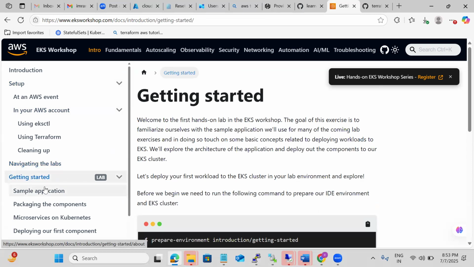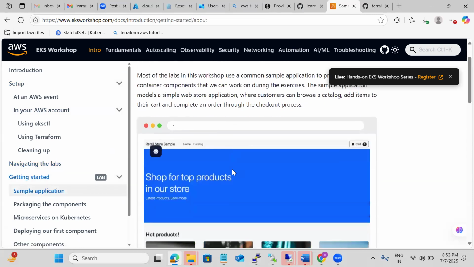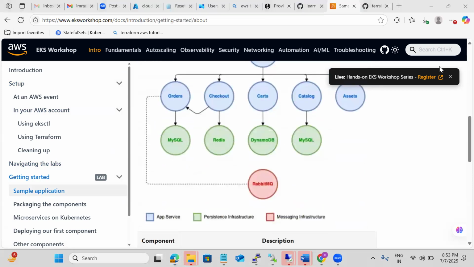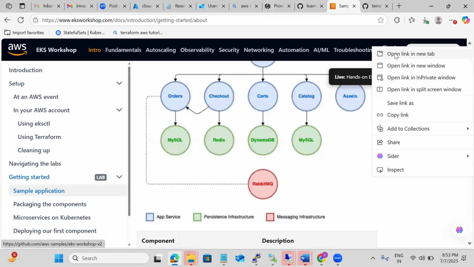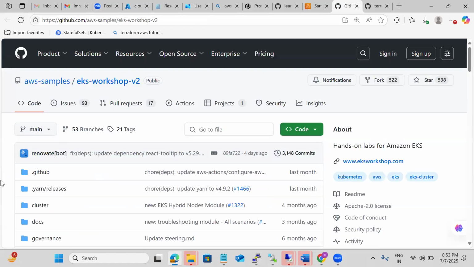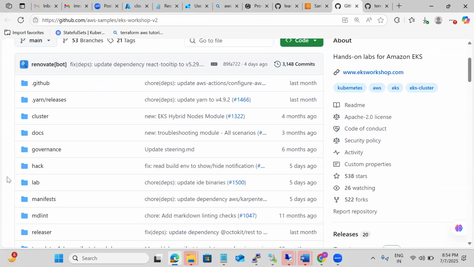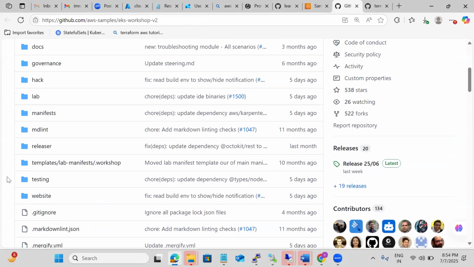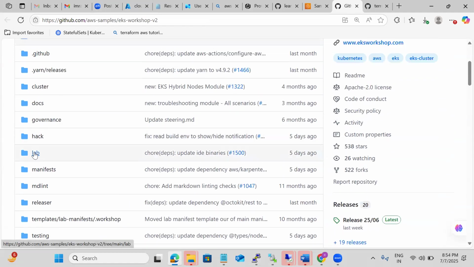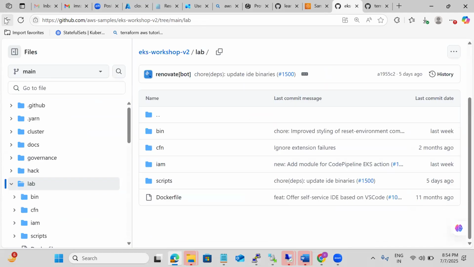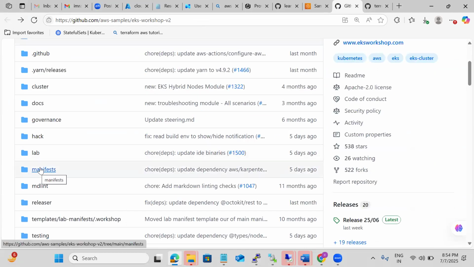So now here they have given the sample application, so we need to clone this repo. How we can get that repo: here they have given this GitHub repo. From this GitHub repo we are going to get all these manifest files and websites. Maybe if you go to the labs or somewhere, not labs, maybe module something, manifest.